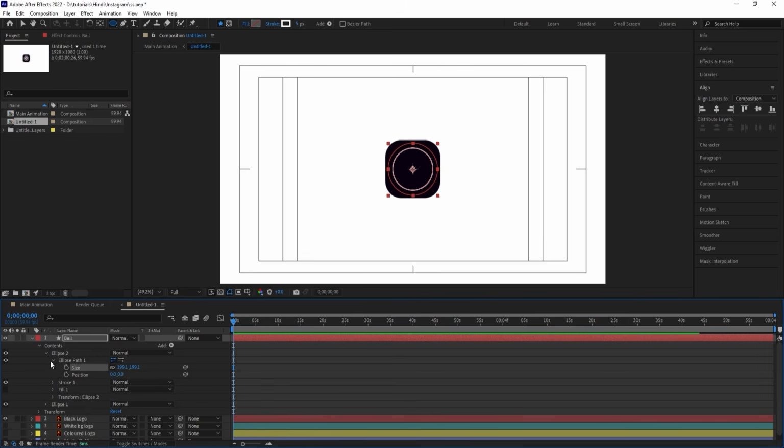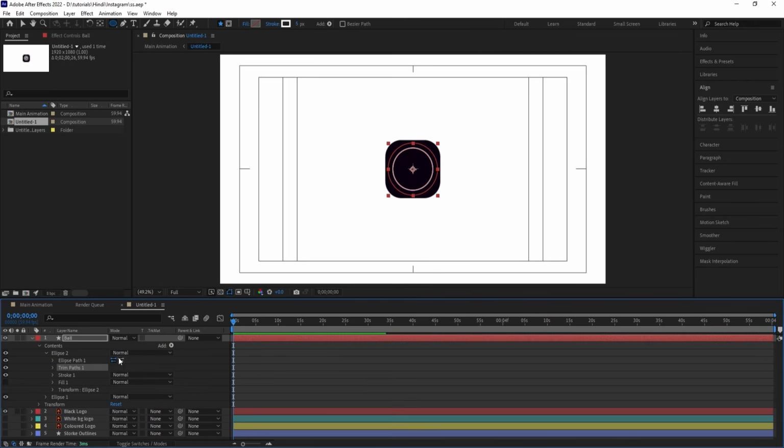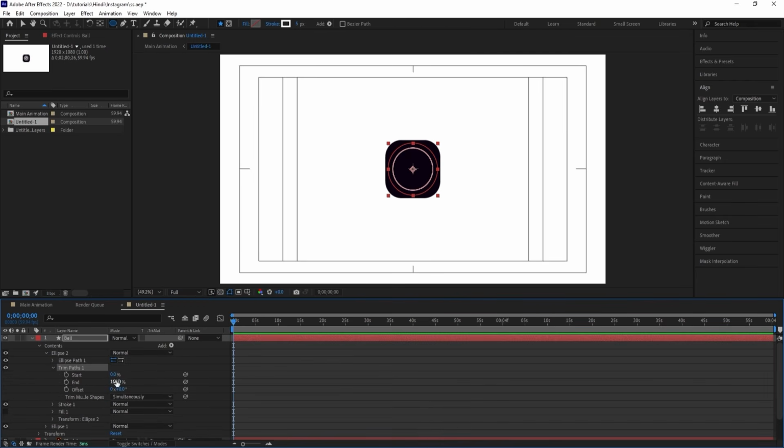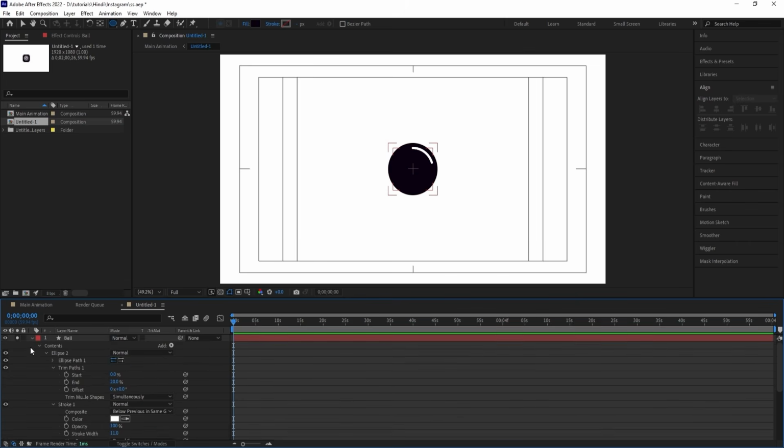After this, minimize this, select this ellipse, go to the add and choose trim path, then go to the trim path and let's make this value 20. Okay, so if I enable this only we will get this kind of structure. Now you can go to the stroke options and adjust the stroke width according to your needs, and let's make this line cap a round cap, so we will get something like this.